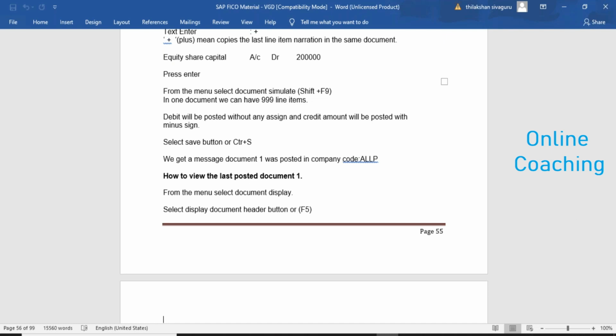On the left hand side, below the corner. Can you tell me what type of number? In my work environment, I see a number like 5713, an 8 or 9 digit number. We customize that number range also. Can you remember where we customize?